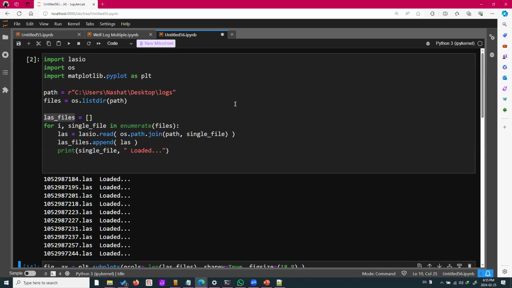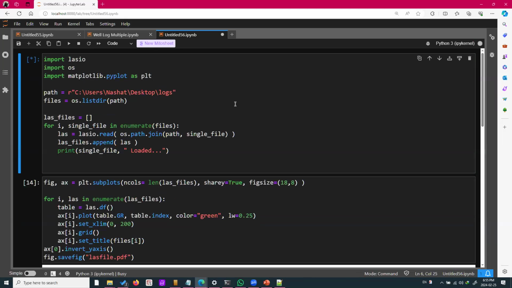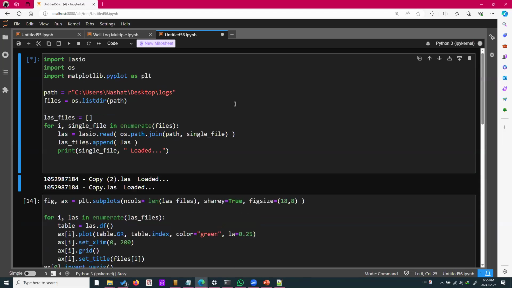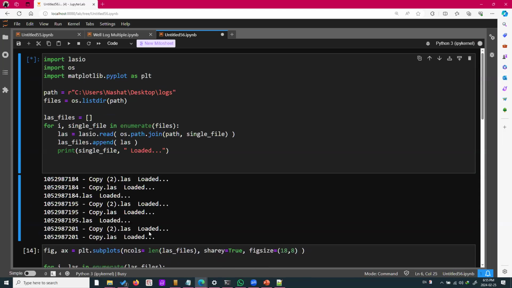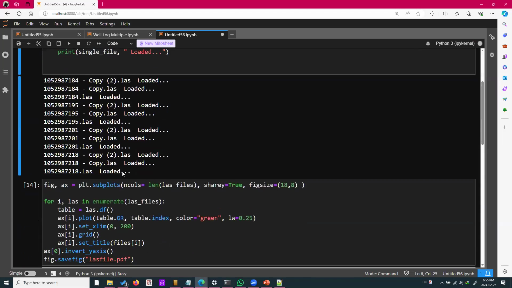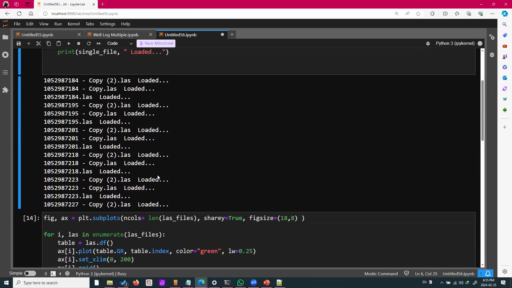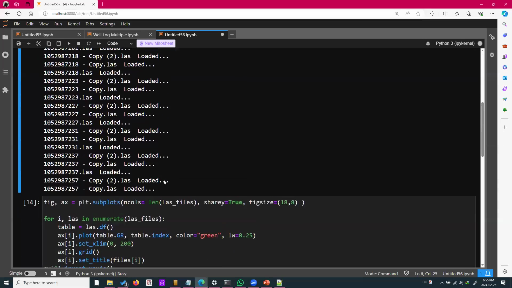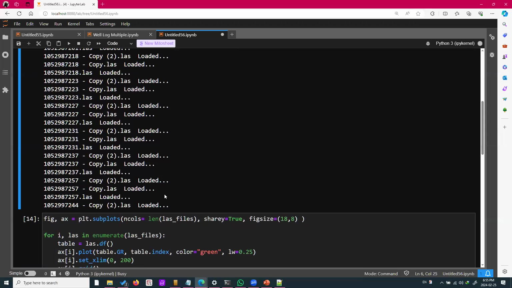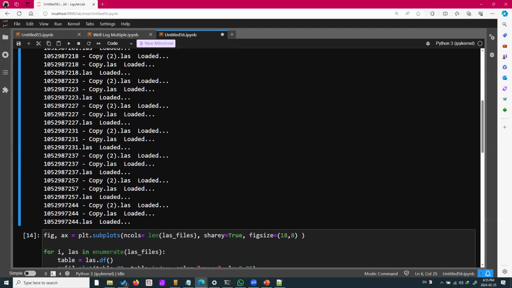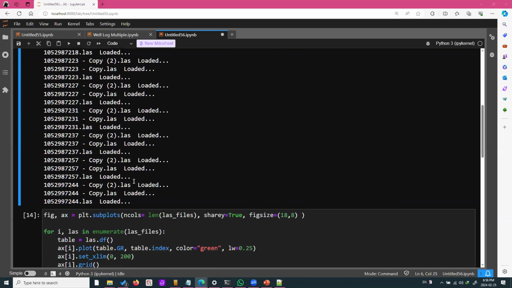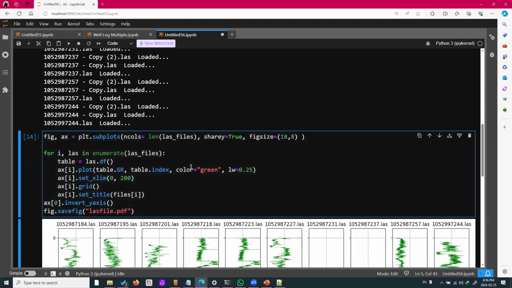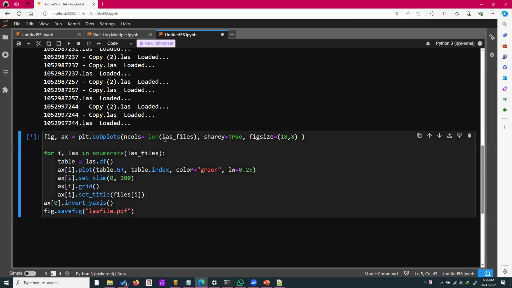So what we're going to do is read this from the top. Let's run this application from the top. Now you can see it started to read those last files one by one. And once we have all of these last files reading finished up, we will continue with plotting and putting everything together. Okay, everything looks good now. Now let's move to the next step, which is plotting everything together.